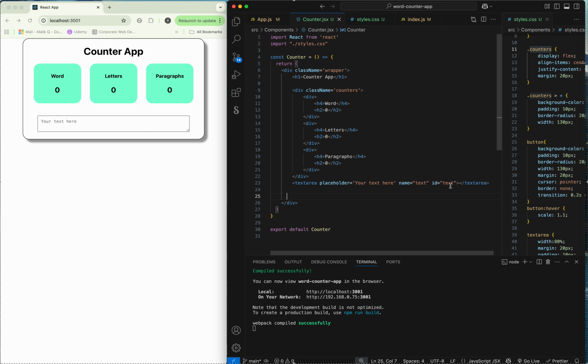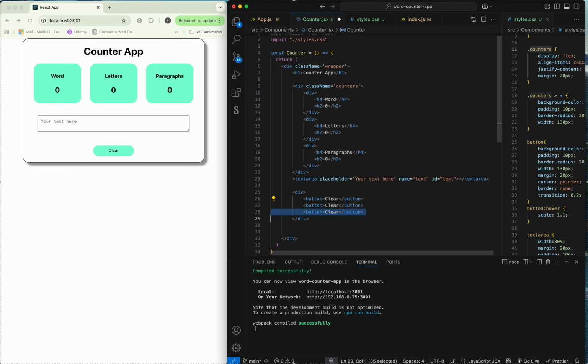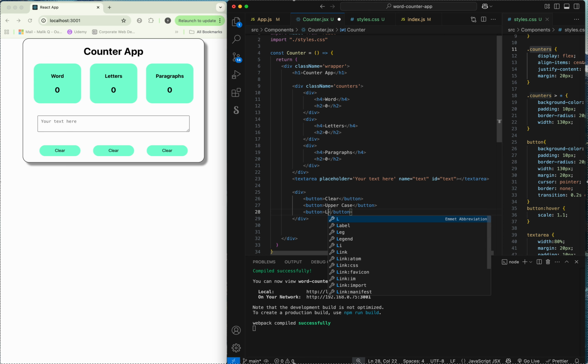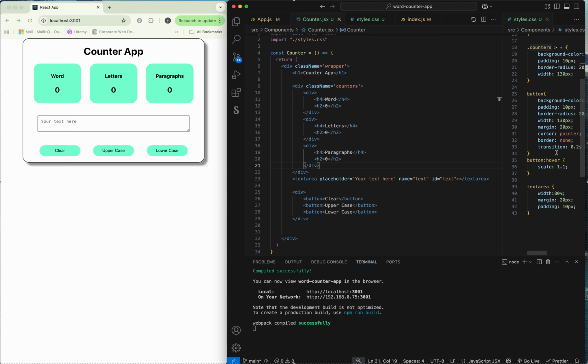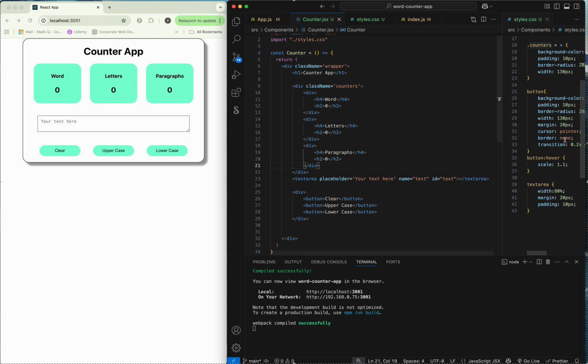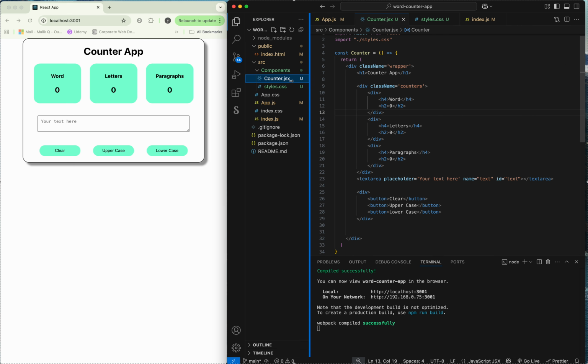After that I can have another div for buttons, so the button will be clear, and then 2 more buttons, uppercase and lowercase. Yeah, you can see that it's working fine because I've done everything in there. Textarea is textarea anyway, so we don't need this style sheet open, so we can see our file structure as well. So now we have done the basic thing.